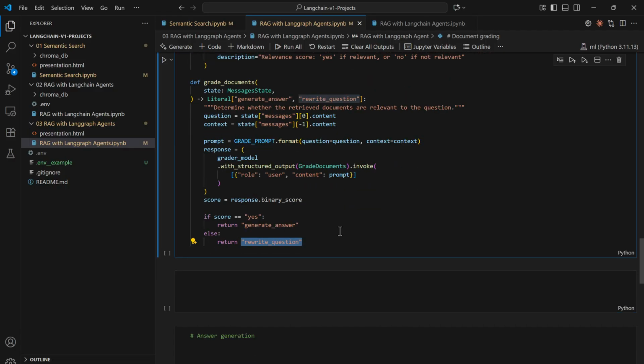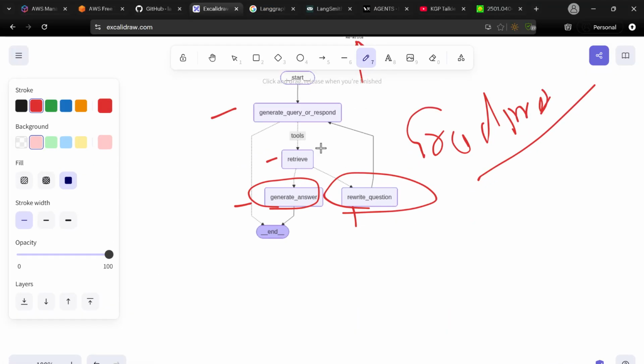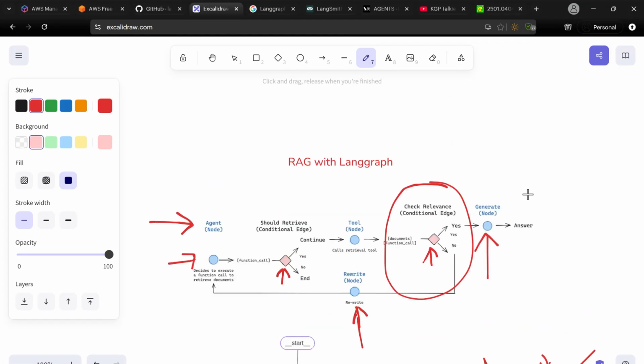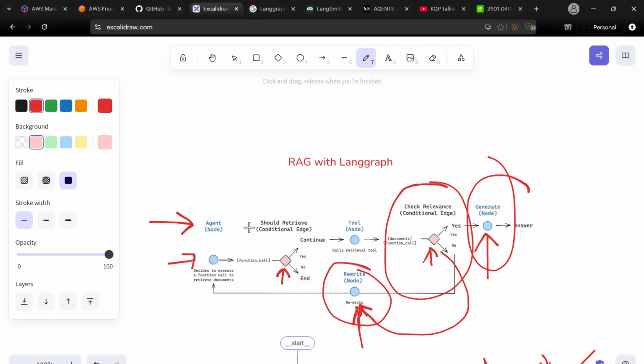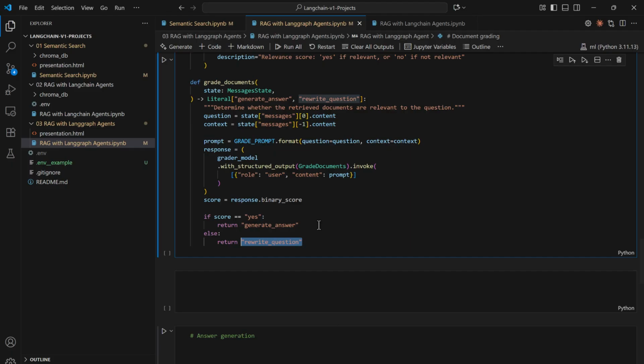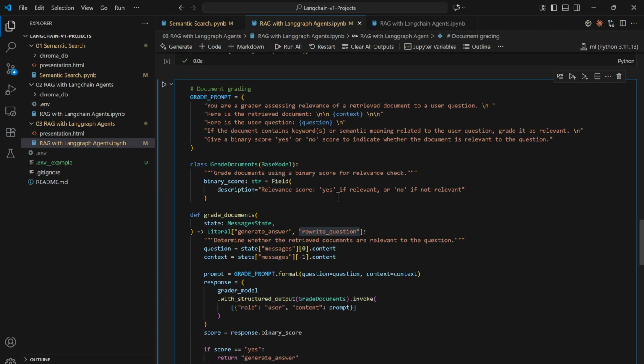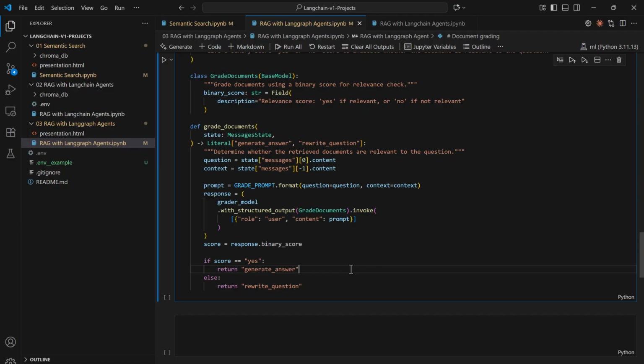So you see what happened here. If retrieved documents are relevant to the question, then it is going to call this particular node. If retrieved documents are not relevant to the question, that means your LLM can hallucinate. In that case, it is going to ask this particular node to rewrite the query so that it can refetch documents, and then there could be a chance that it might get the correct document. So this particular node is doing that task. Let's go ahead and execute this.